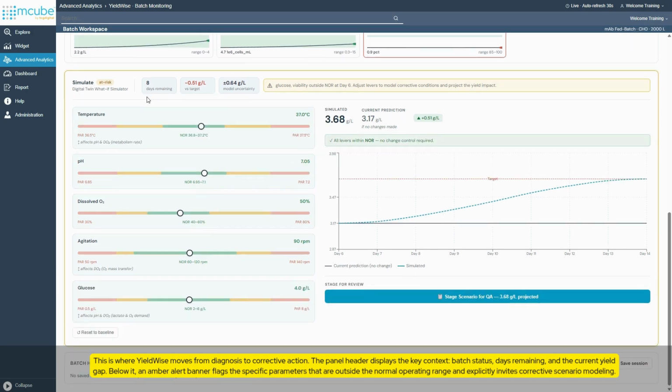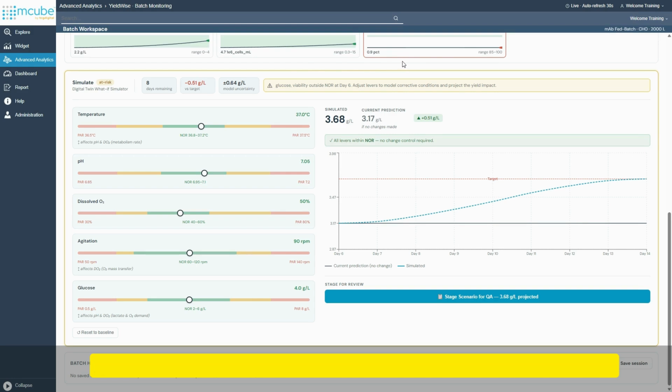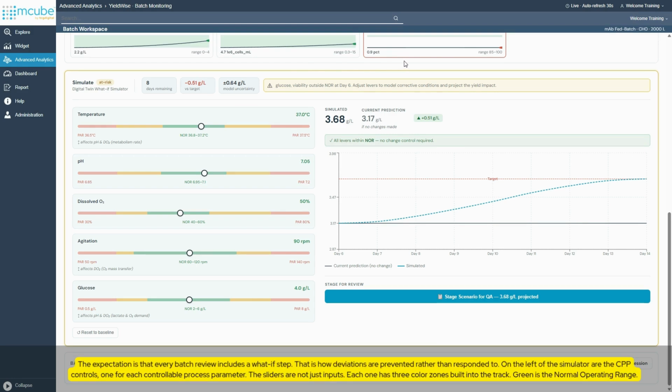The panel header displays the key context, batch status, days remaining, and the current yield gap. Below it, an amber alert banner flags the specific parameters that are outside the normal operating range and explicitly invites corrective scenario modeling. The expectation is that every batch review includes a what-if step. That is how deviations are prevented rather than responded to.